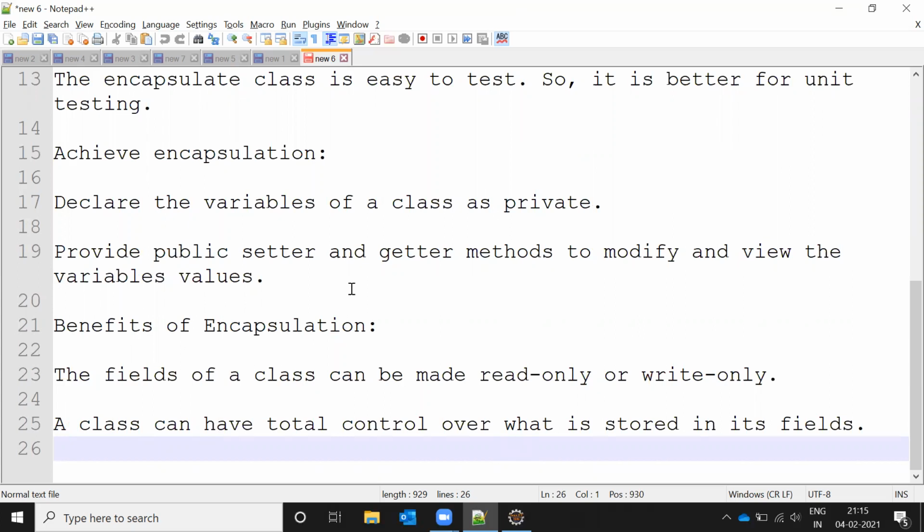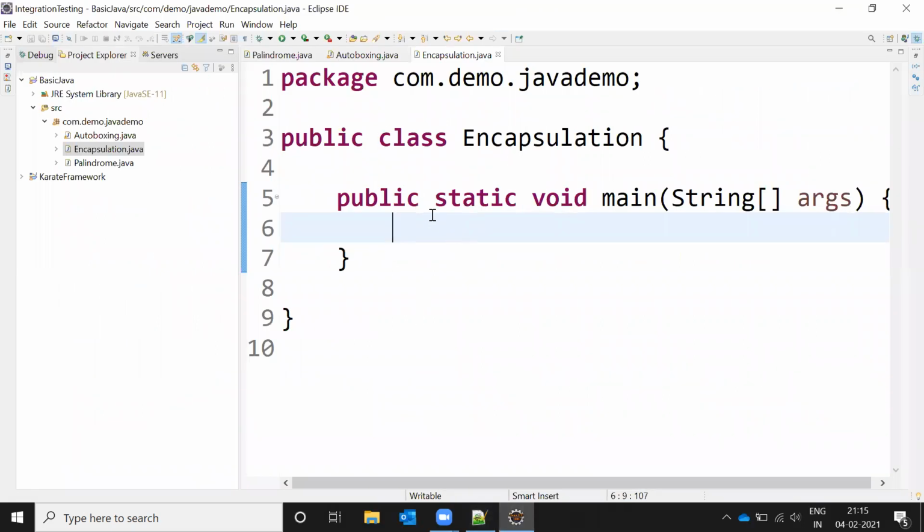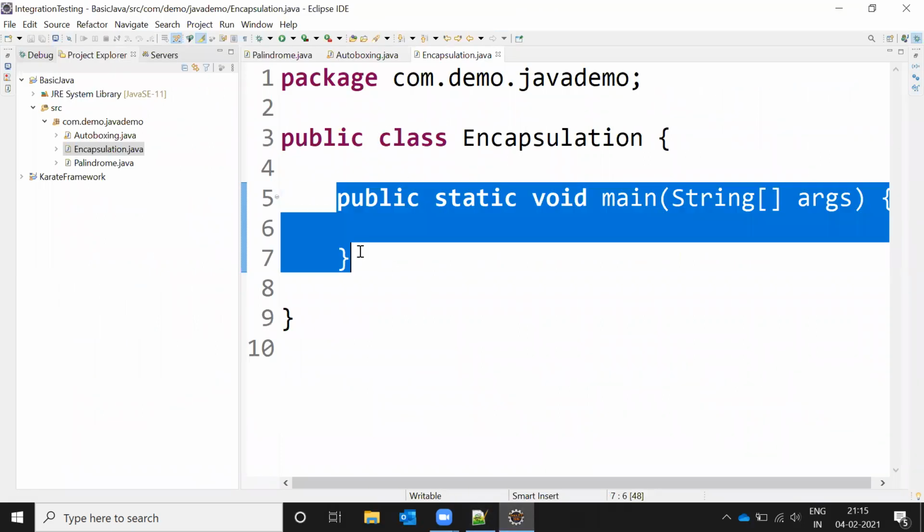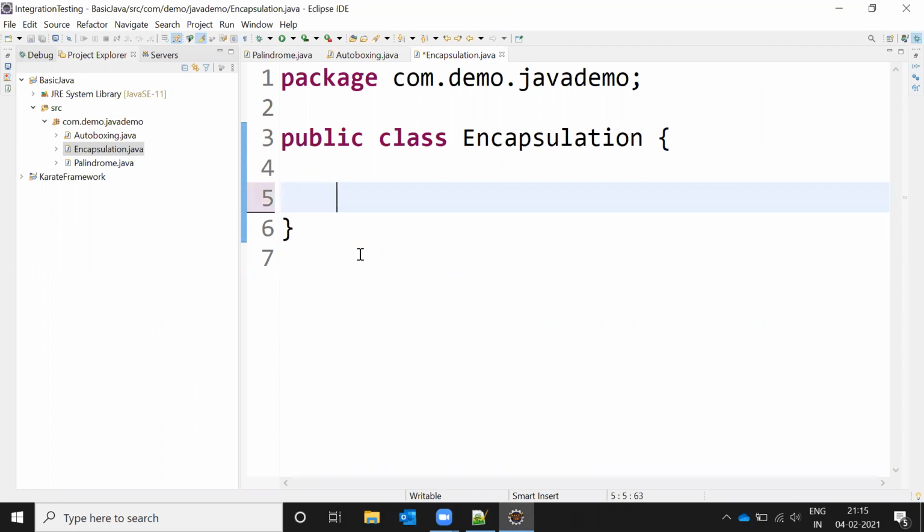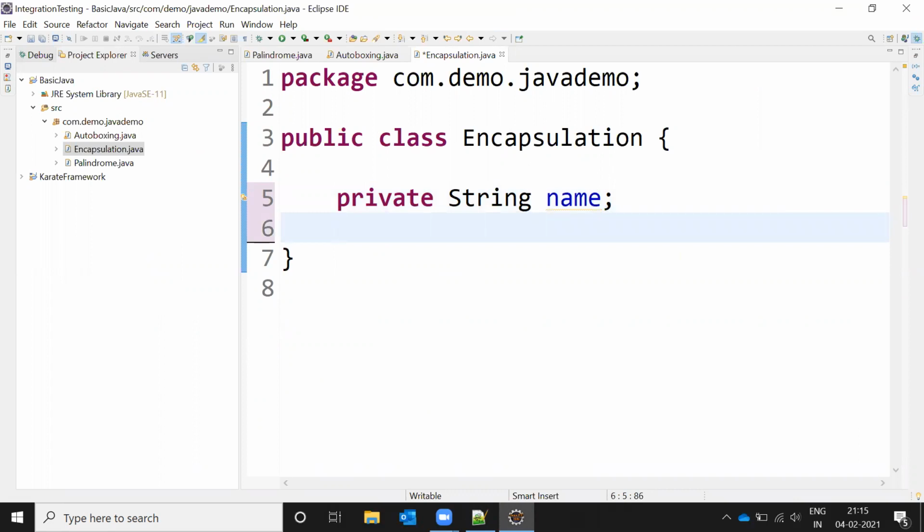To achieve this, we declare the class variables as private. When we make the setter and getter, those methods we make public because we need to access those methods in other places. Okay, and here I'm going to declare private String name. Okay, I'm going to use the String name.